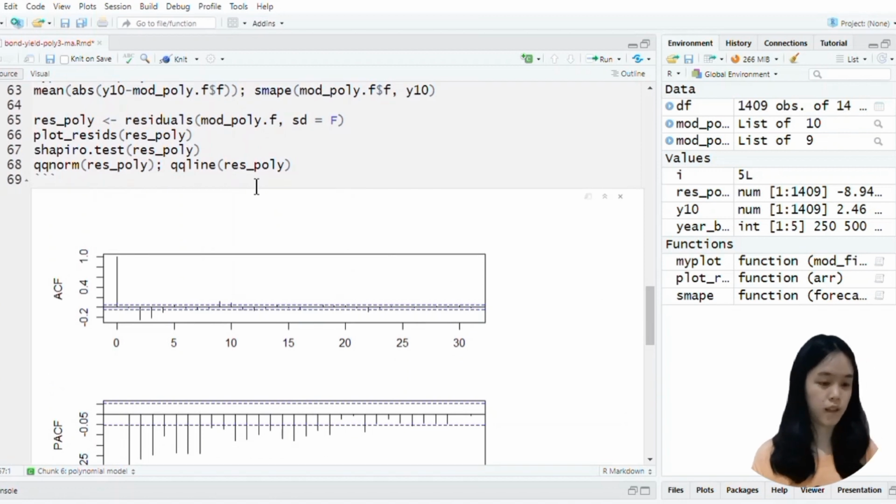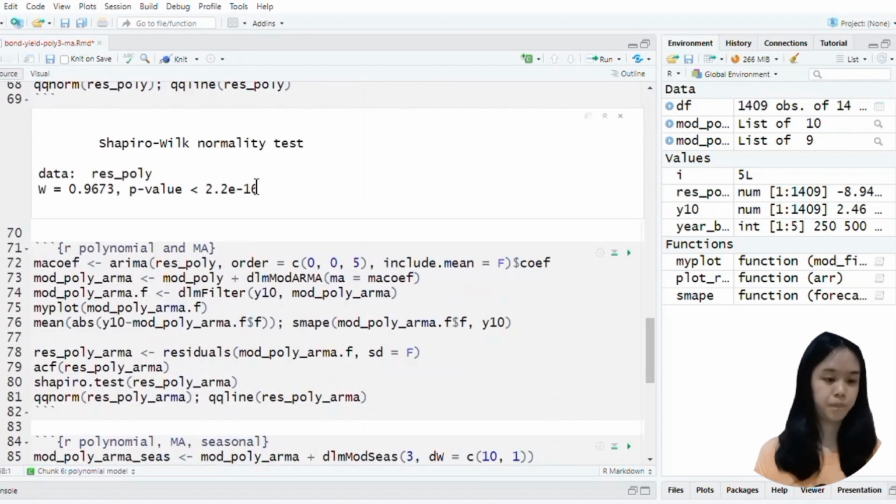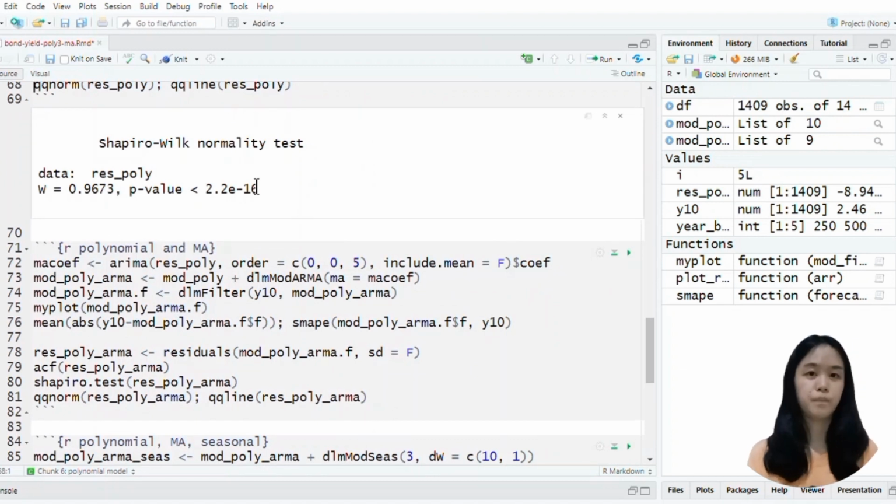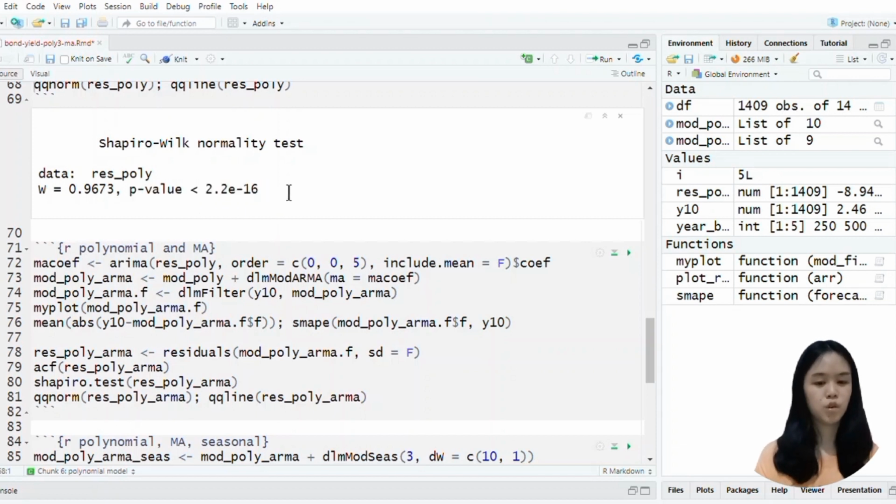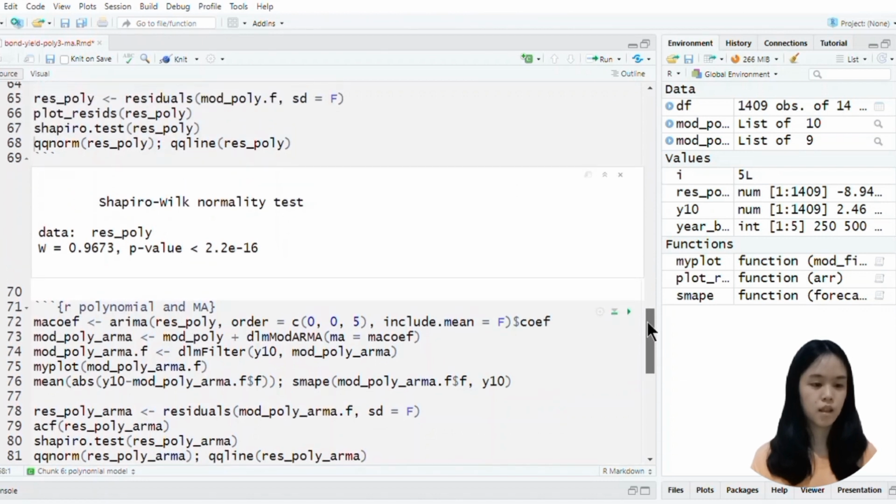Now moving on, the next test is the Shapiro test. Shapiro test is a formal test, and its null hypothesis is that the time series, which in this case is the polynomial model residual, is coming from a normal distribution. The null hypothesis is like that, but we have a p-value that is near 0. So judging from this test, we can reject the null hypothesis.